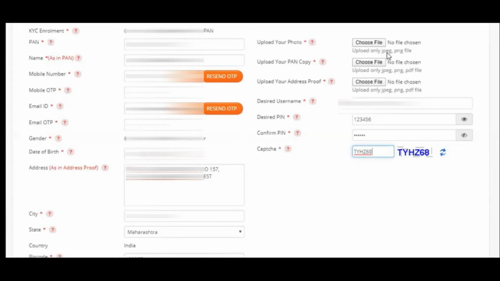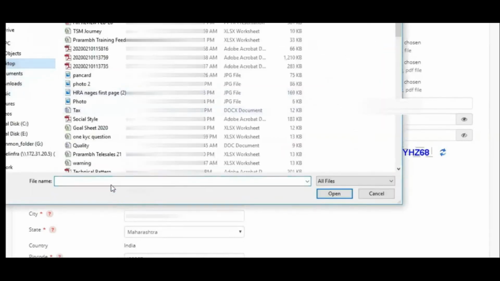Many times clients mail you all the documents, but many times you find it difficult to know which document is the photo and which is Aadhaar. So I did my pre-homework and made one folder. I'll show you how I'm doing that. Number one is photo. I have created a folder called document, and this is my photo. Open. Second is PAN copy, choose PAN, open. Third is address proof.